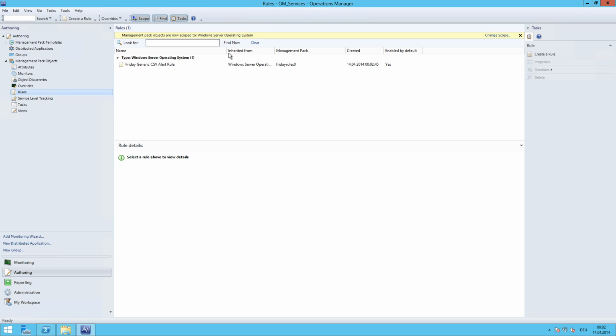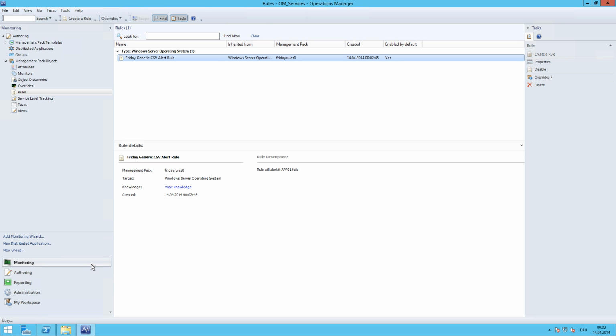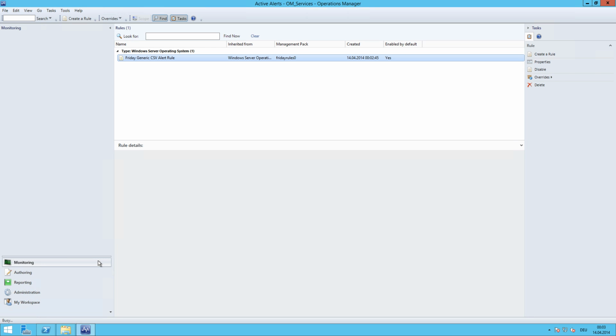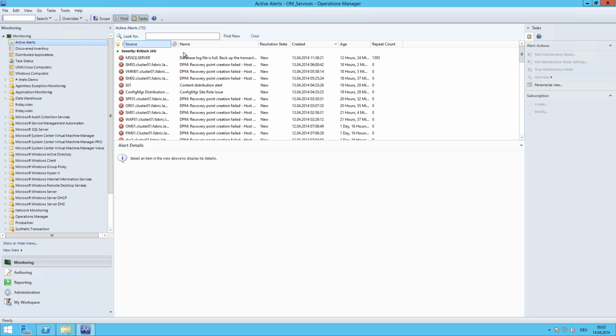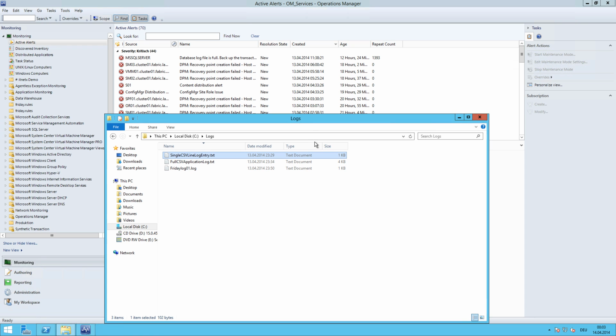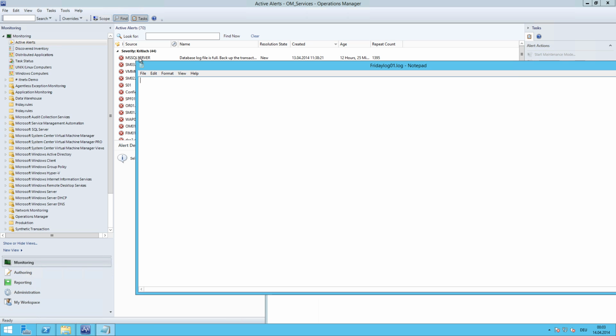As you can see, I scoped down to the Windows Server Operating System class. This will show just the rule which is targeted at this class. Let's go to monitoring. Go to active alerts, and there is no alert right now. In C:\Logs, I created the FridayLog01.log file. It is empty currently.